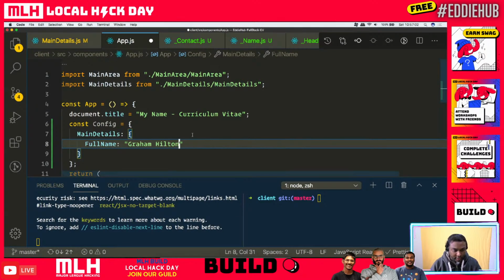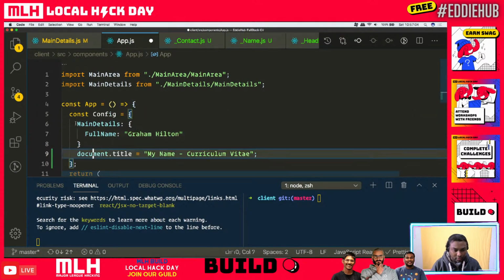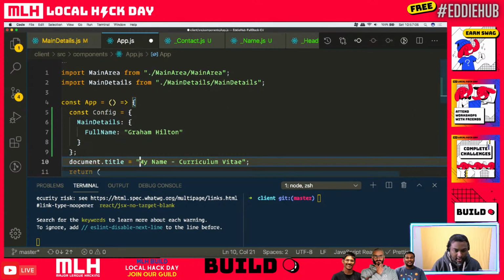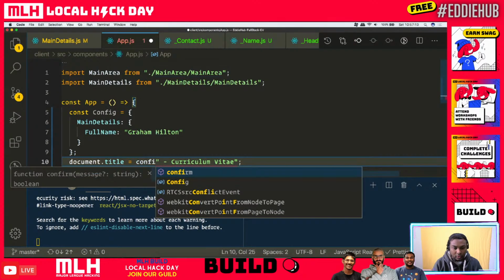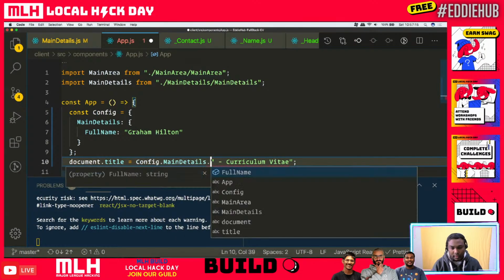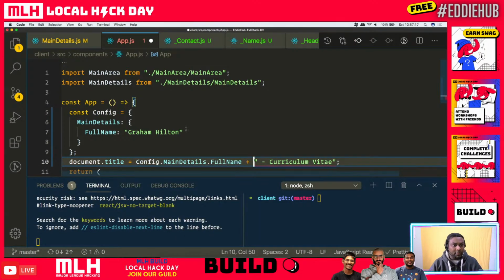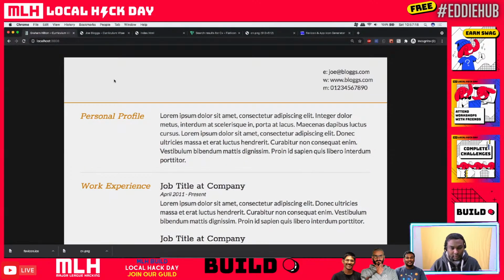Okay, now the funny part is we are going to get rid of this one like this, and I'm just going to add this part along with config. Oh no, not conform. Config dot main details dot full name plus curriculum vitae. Graham Hilton. Nothing is working here.